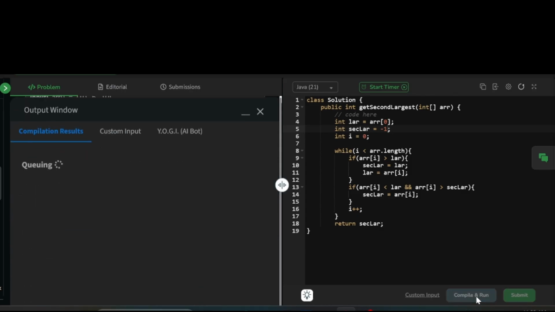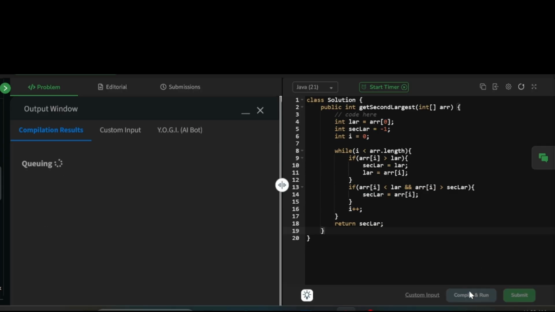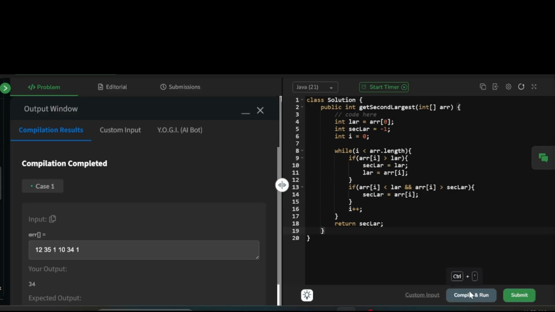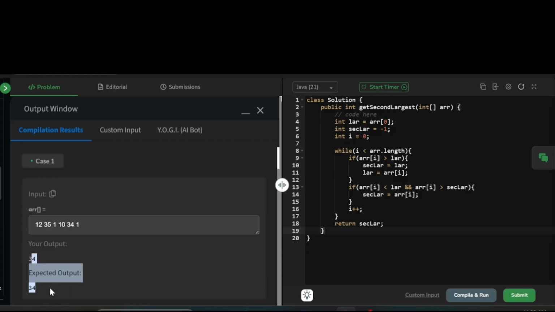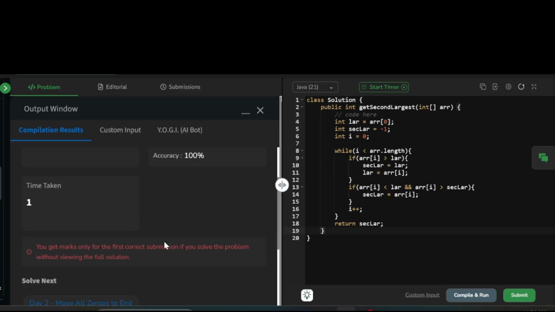So let's compile it. Here is one error. It's about indentation, nothing else. Now let's run it. So our compilation is done and our code is giving correct output as expected. Now we will submit it. Now we have to check whether it is passing every test case. Okay, congratulations, it has passed all the test cases.